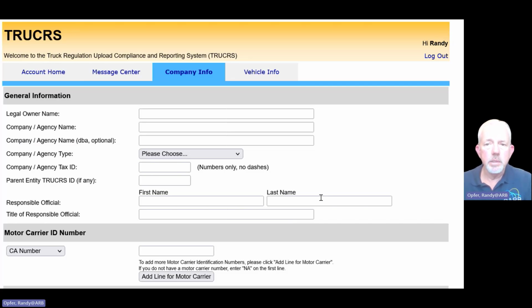Now, there are some new choices here under the ACF rule. Things like city, county, joint powers authority, special district, state, other public, local government. If one of those applies to you, please select that. The next one down is company or agency tax ID. This could be something as simple as a social security number, but more likely it's going to be another government-issued tax ID number.